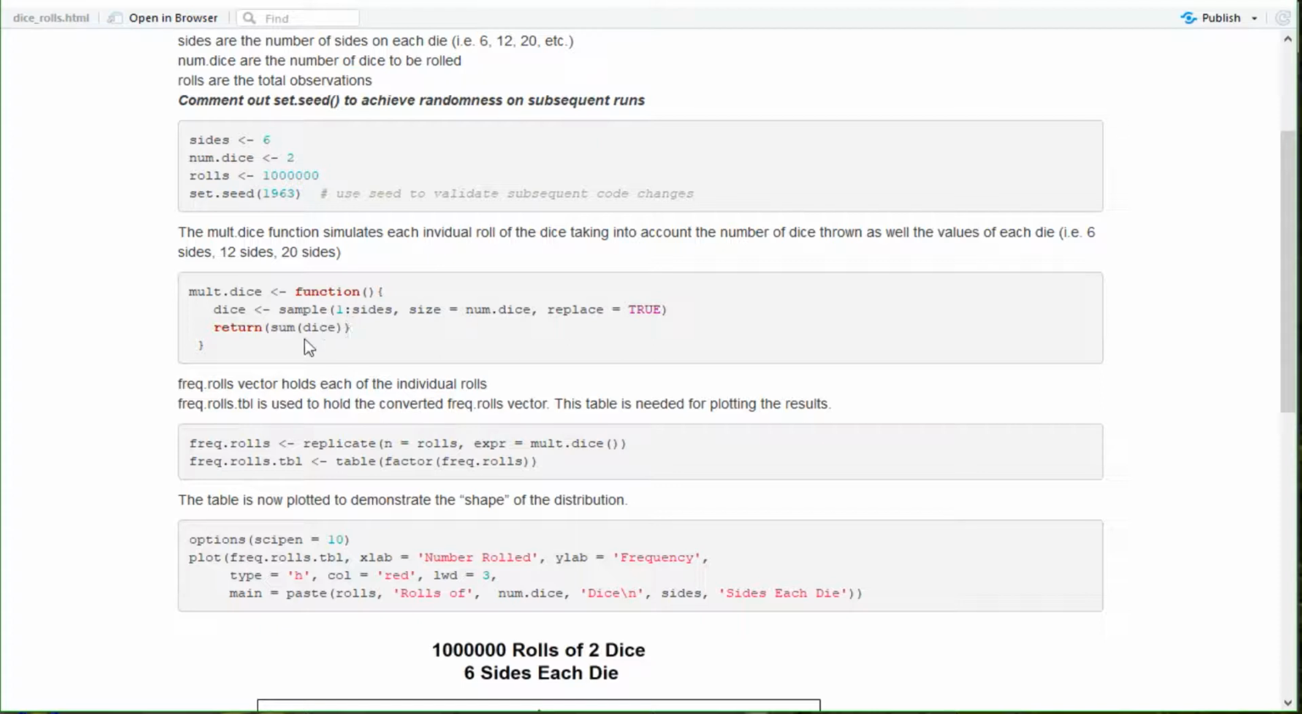Then you're going to return the sum of dice. So basically here, if I rolled a 12, I'd return a 12. If I rolled a 7, return a 7, because I've only got 6 sides and 2 dice. I keep wanting to say that backwards, so I apologize. I have 6 sides and 2 dice, so I'm only going to get a 2 through a 12.